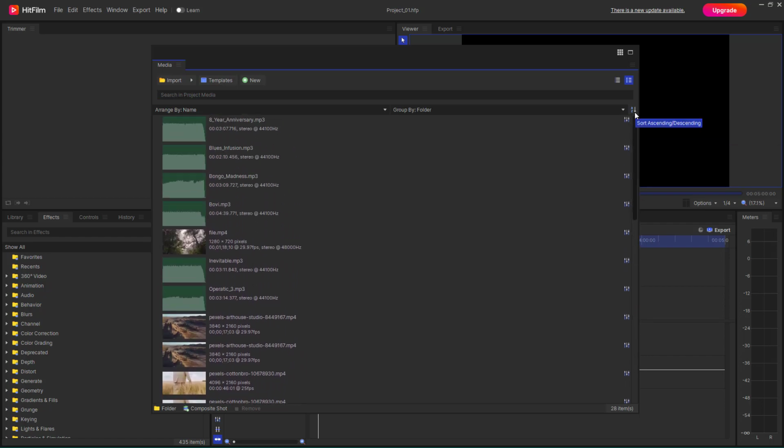So that is how you can search for the media files as you like inside of HitFilm, and even sort them as you like, as you can see from over here.